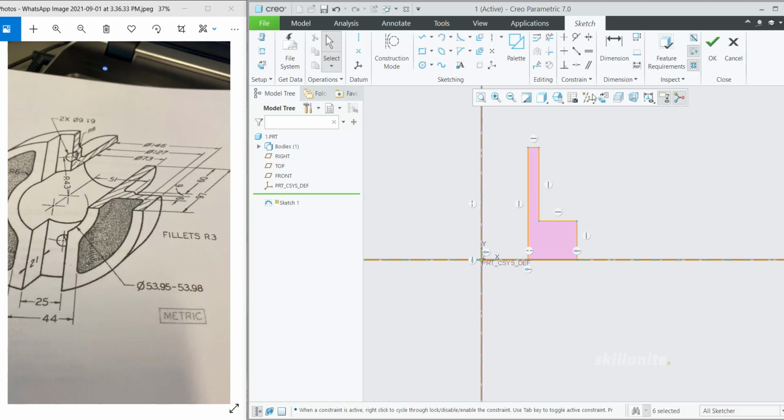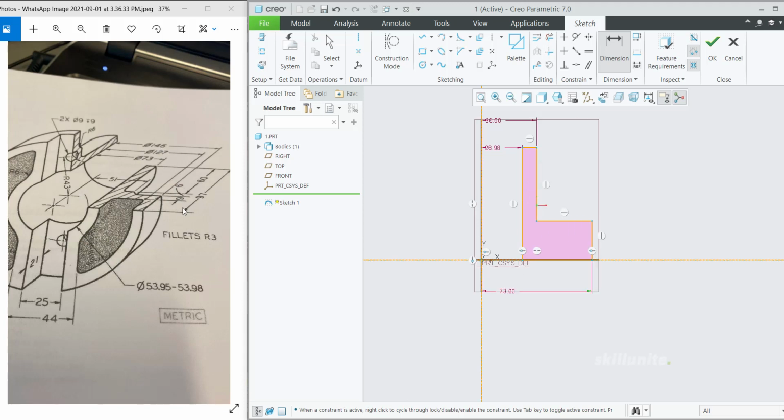Now mention your dimensions one by one. Click on dimension. First you can see the inner circle over here, that is having a diameter of 53.95 to 53.98. You can set a range like 54, or you can create it as 53.95 also. Let me place it over here and specify the distance. Once this is done, we need to mention the outer dimension, that is 73 diameter. Convert that into radius. Next, this complete outer end is 146. Mention that also. Then we need to mention the widths one by one.